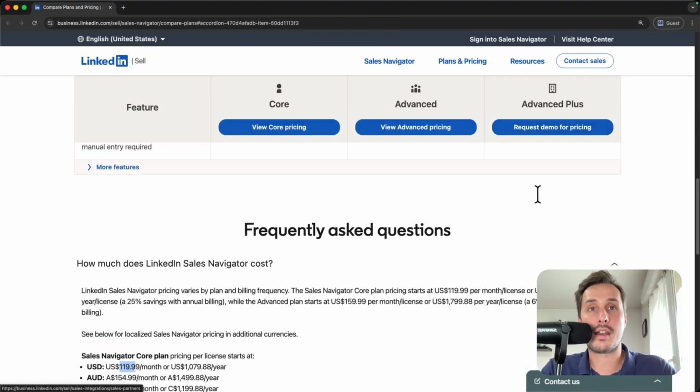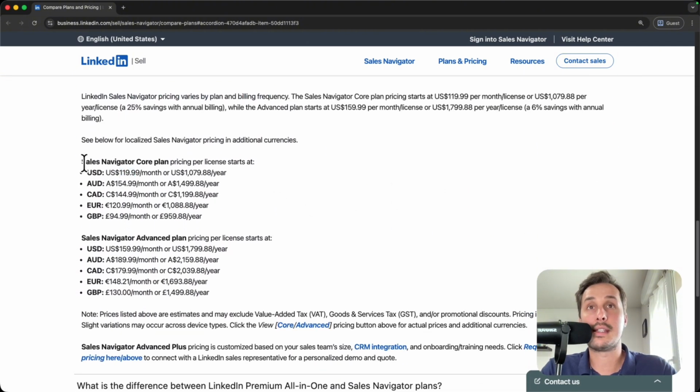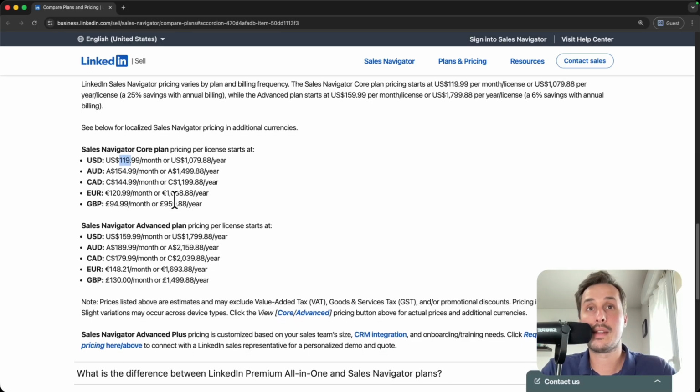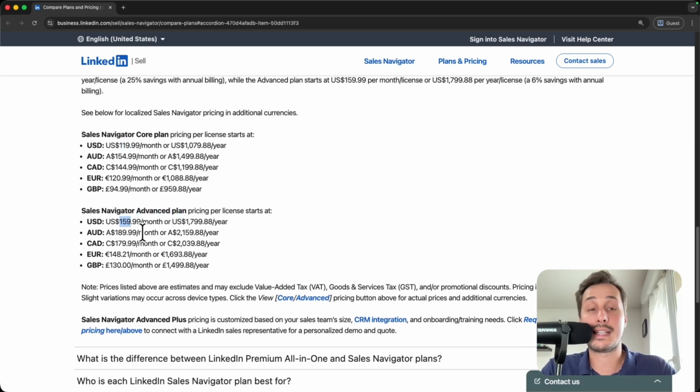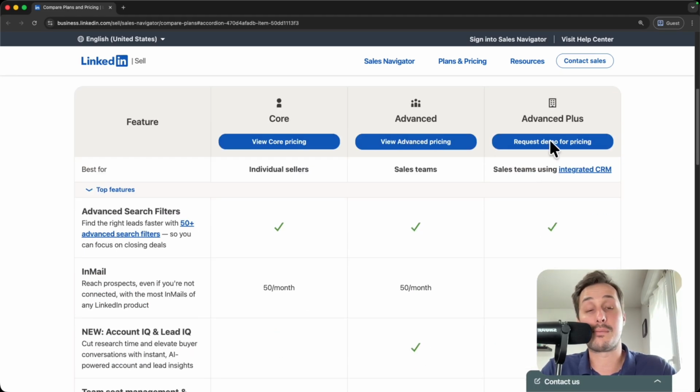So if we check the price, here you see Sales Navigator Core, it's $120 a month. Advanced Plus, 160, so you see it's a lot. And if you want to use Advanced Plus, it's for enterprises, so it's expensive basically. So that's why if you want to use LinkedIn Sales Navigator, I strongly recommend to use the core version. And by the way, you might have a 30-day free trial, so perfect if you want to start using this tool and build your first list of leads.